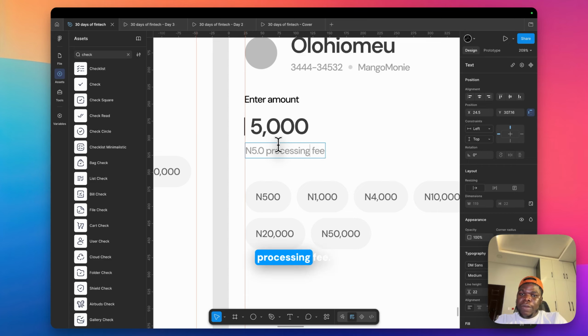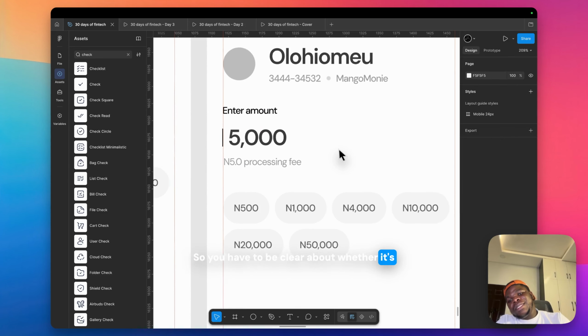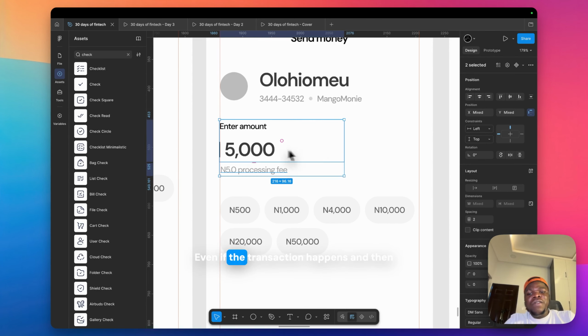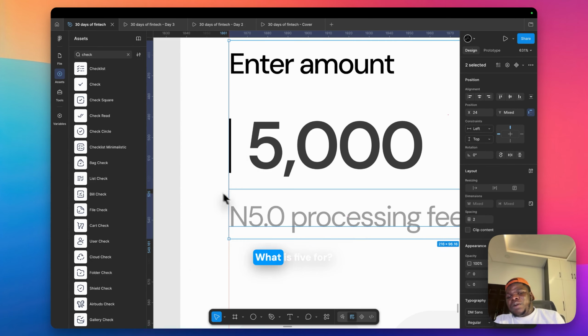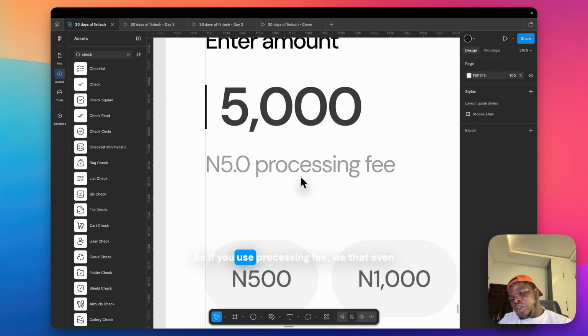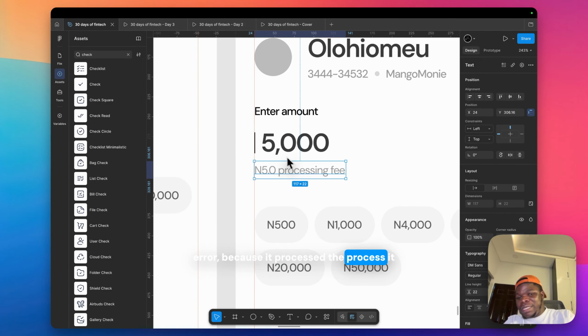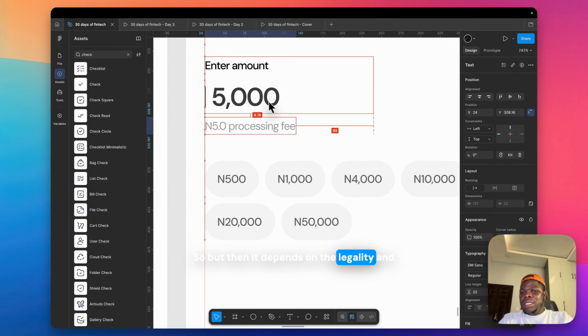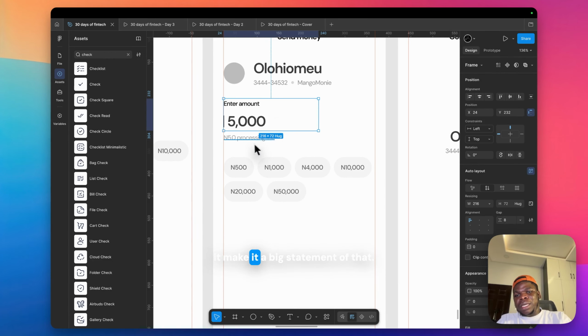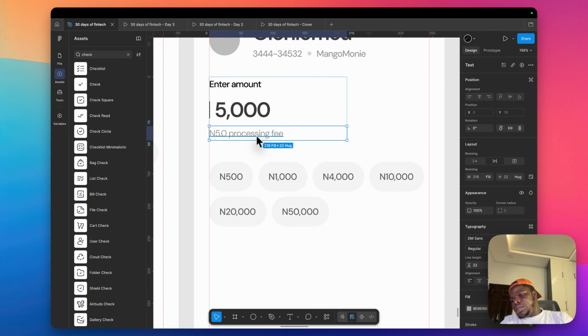5 naira processing fee. So you have to be clear about whether it is the fee. Do they get to charge you, even if the transaction happens and then comes back, do they still charge you 5 naira? What is 5 naira for? So again, you have to be clear about it. If you use processing fee, it means even when the transaction is reversed, they're still taking away the 5 naira because they processed it, you did not. But it depends on the legality and the technicality around it, so I can't just make a big statement on that. But again, transparency. You see that?